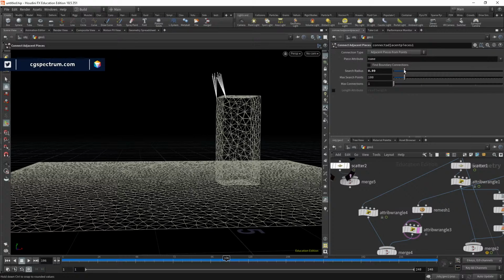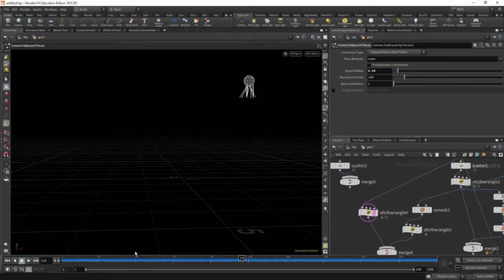You have this search radius as well, so it's going to give you that control for creating only lines that come within a certain distance. So you take that right down, so you only get a very small amount of lines. You can see we're only getting them right at the end there. So that can be a really cool one.